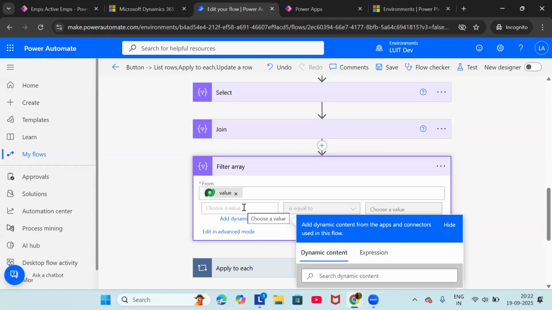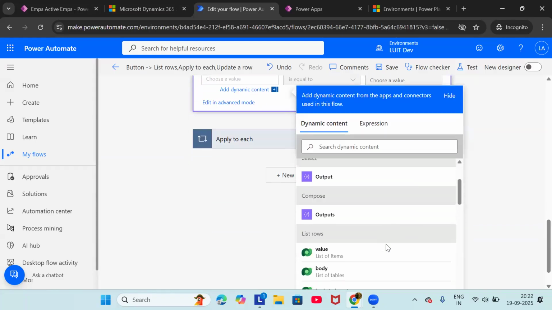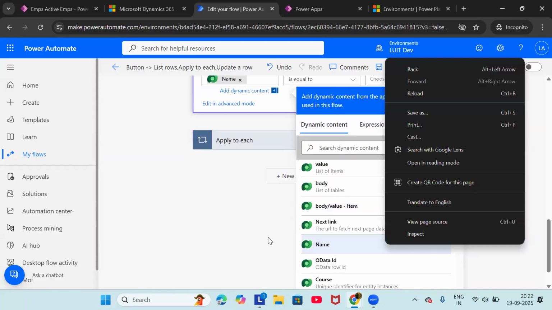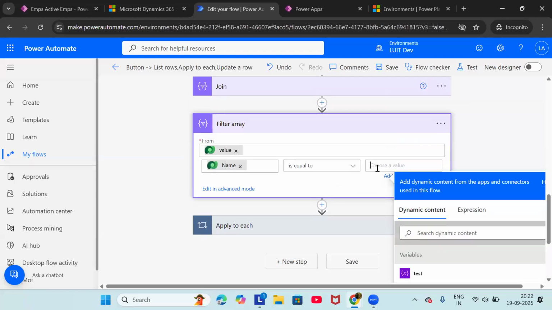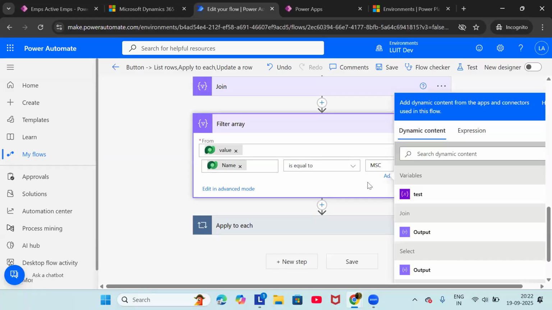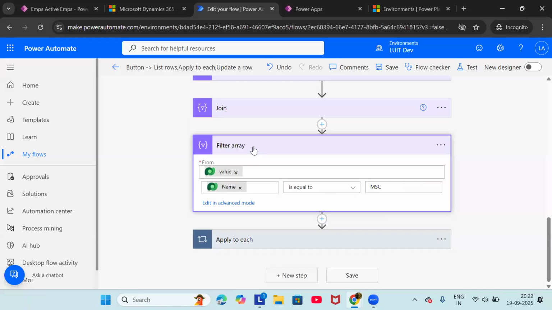For example, name should be this, and then only provide the values for me that way. Okay, so here what I will do, we only have this one, so I don't have any other options. I'm just using the name only. So name is equal to course, right? MSC. Then only return the value.